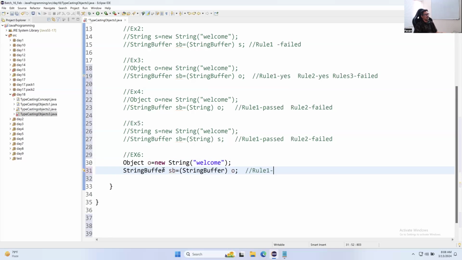Passed. Why? Because O is an object type of variable. String buffer is a child class of object. So both are having a relationship, right? So rule number 1 is passed.